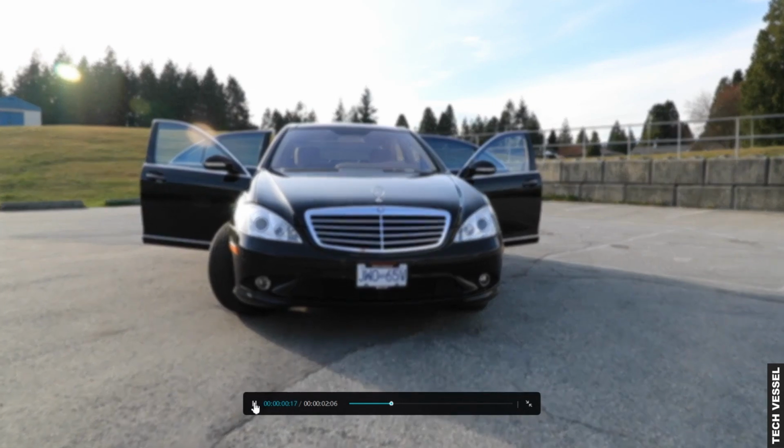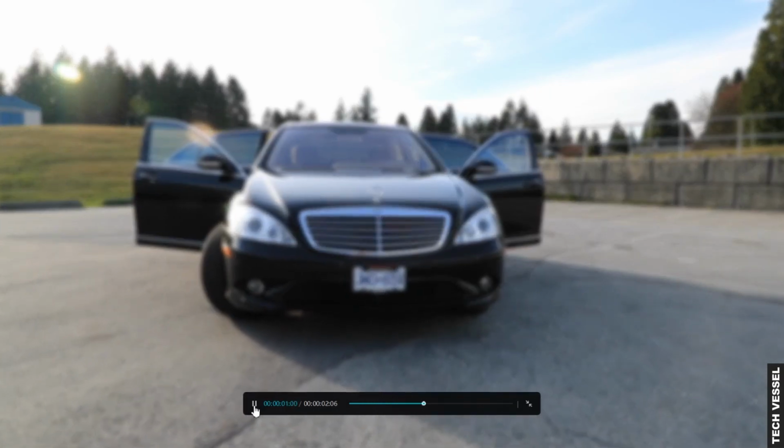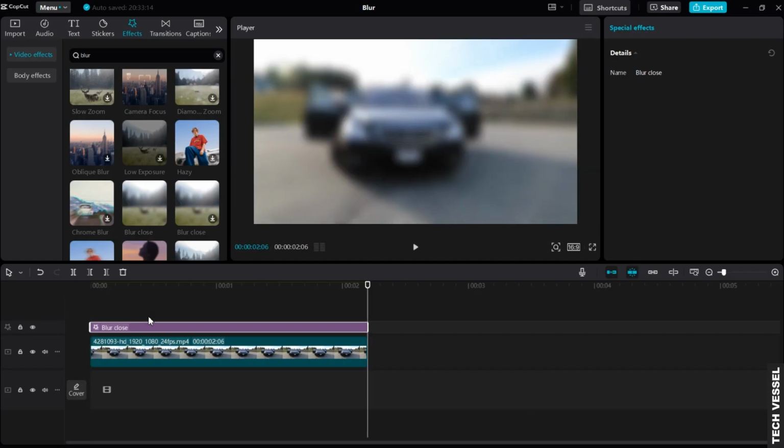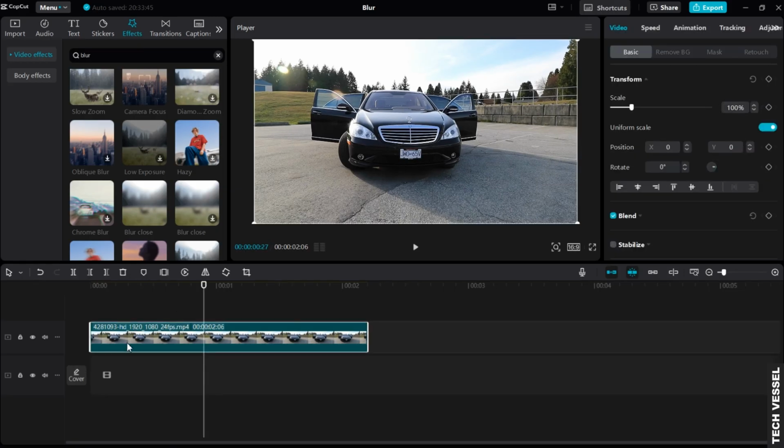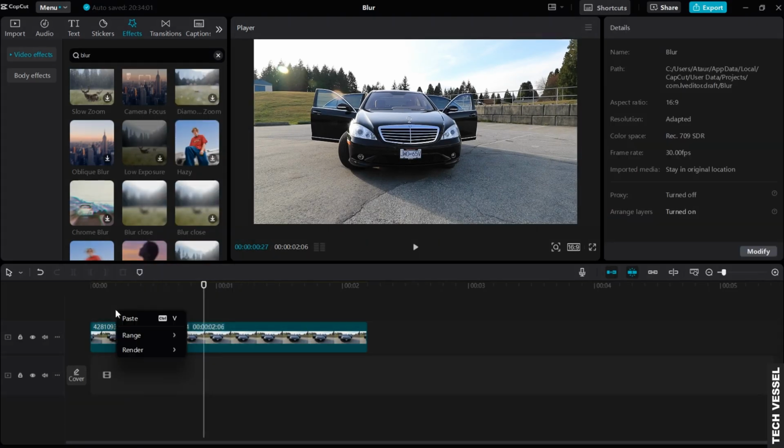If I play this video, it just slowly blurs. Okay, I hope you understand. Now I want to focus only on the car and the surrounding other things should be blurred. So how? Just simply copy this video and paste it.